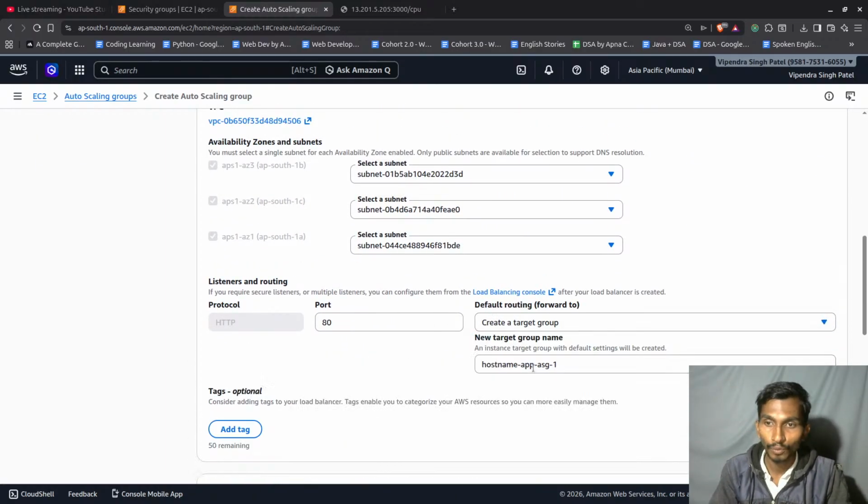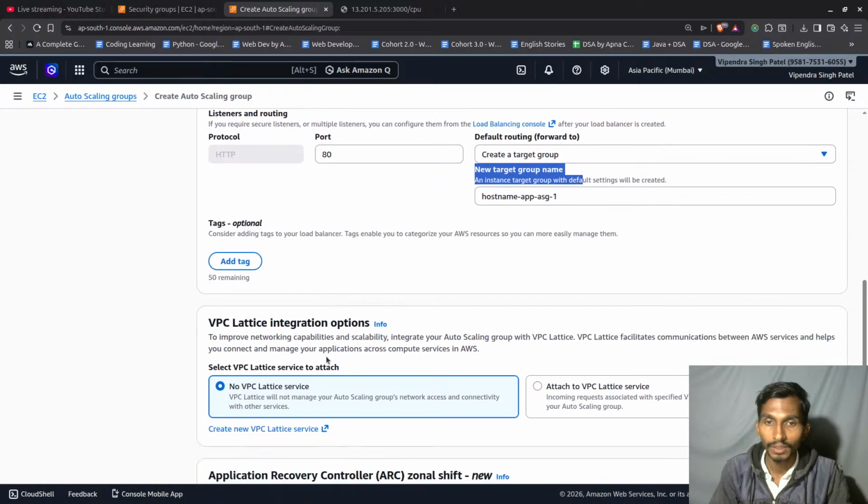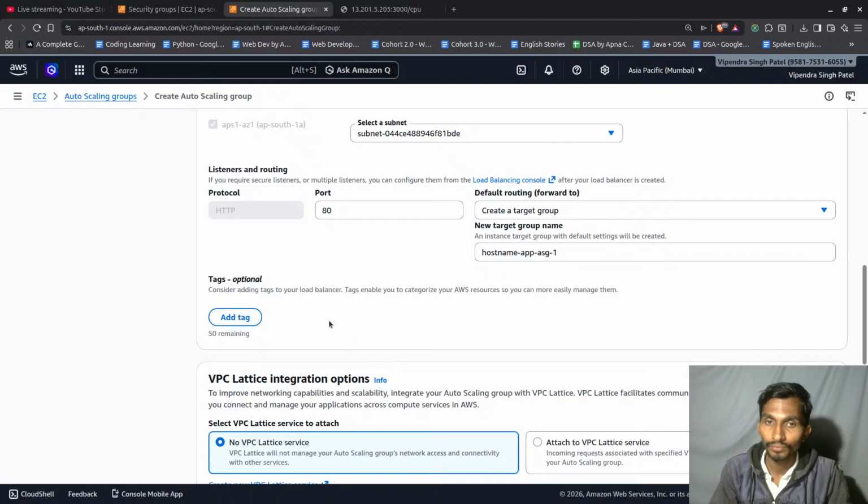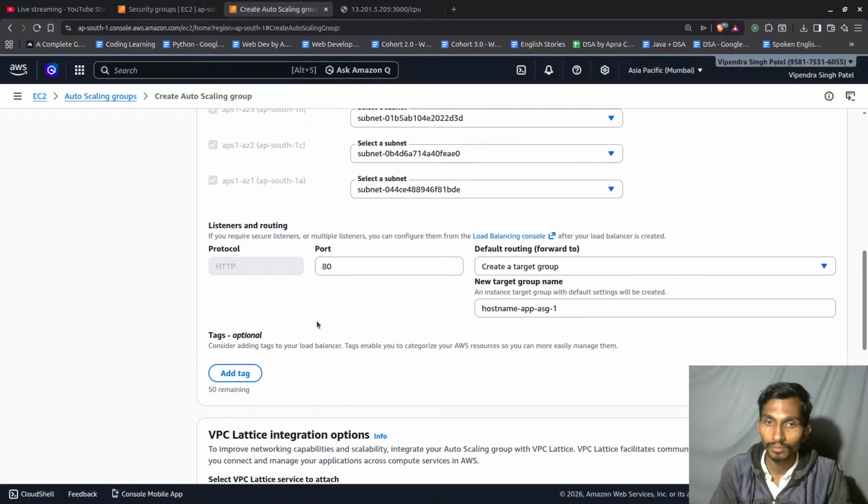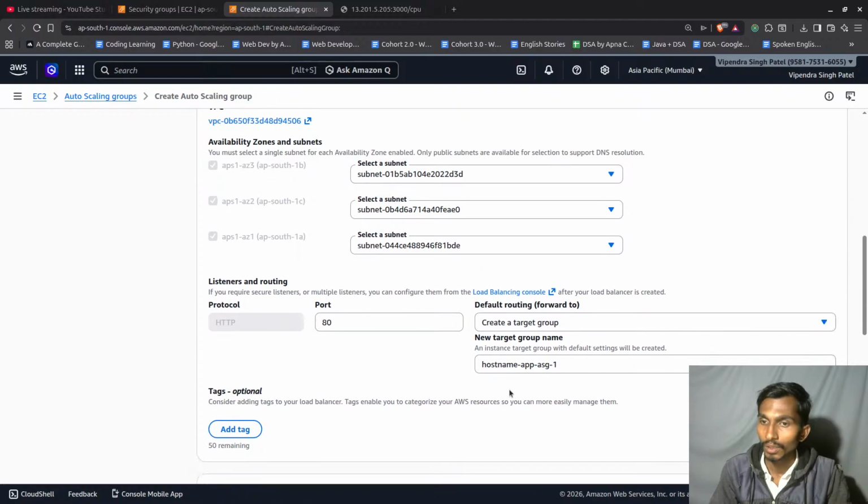I don't have them, so I will have to create them. The target group name is going to be the host name, and I'm already creating that. So the new target group name is going to be this, that's fine. And so the target is going to be created.